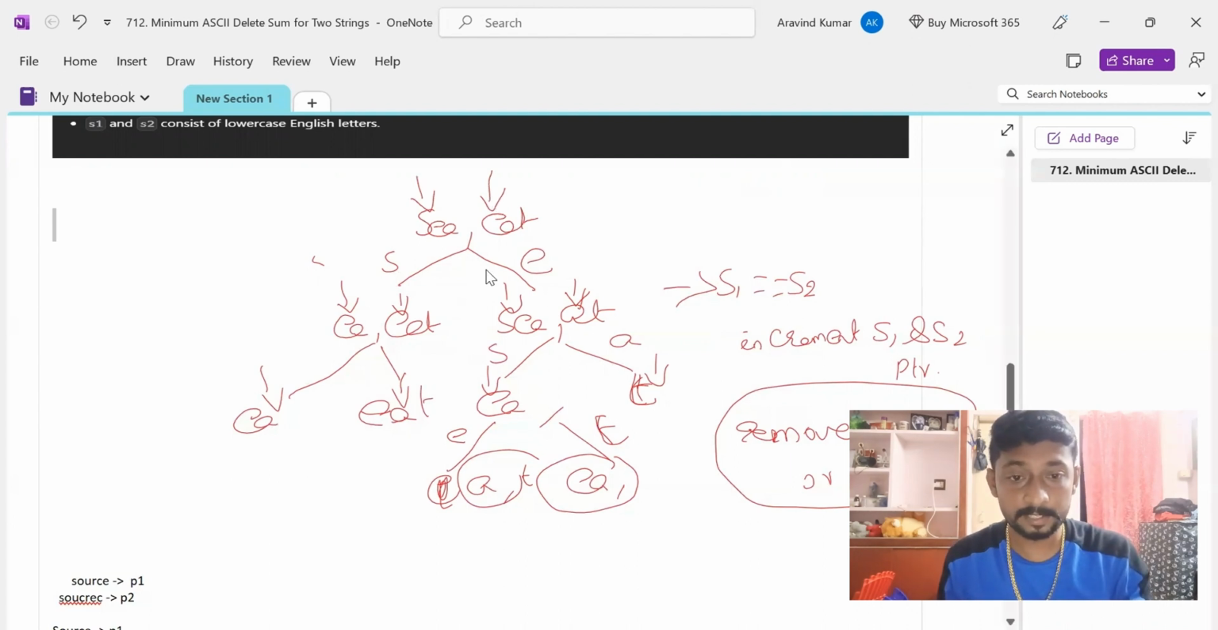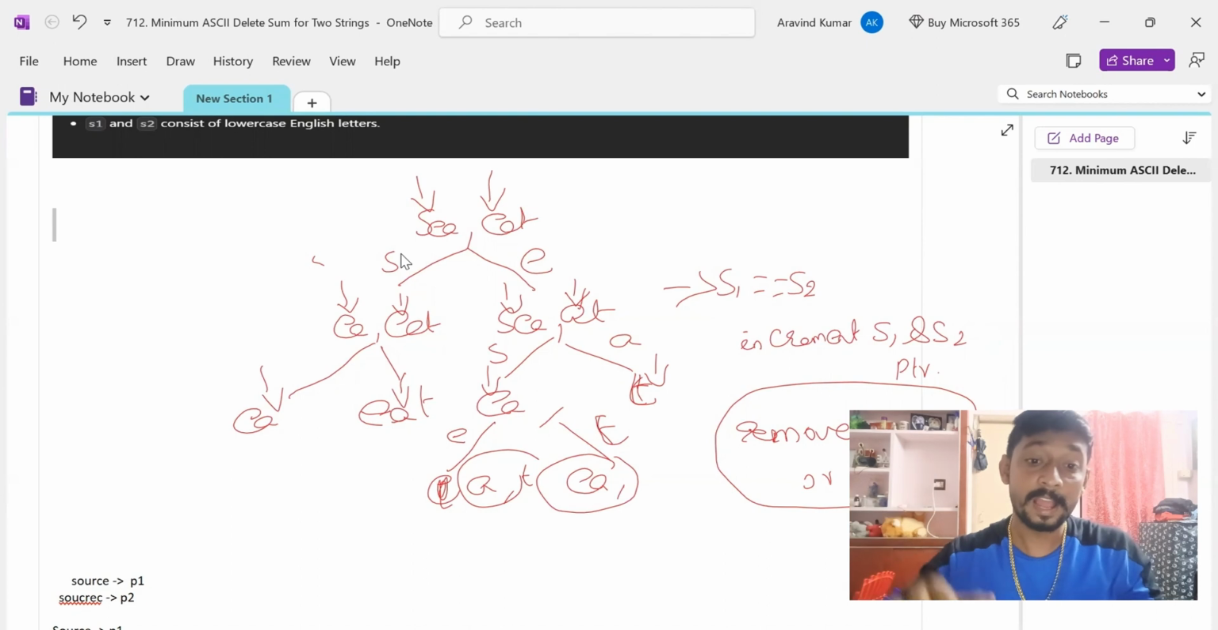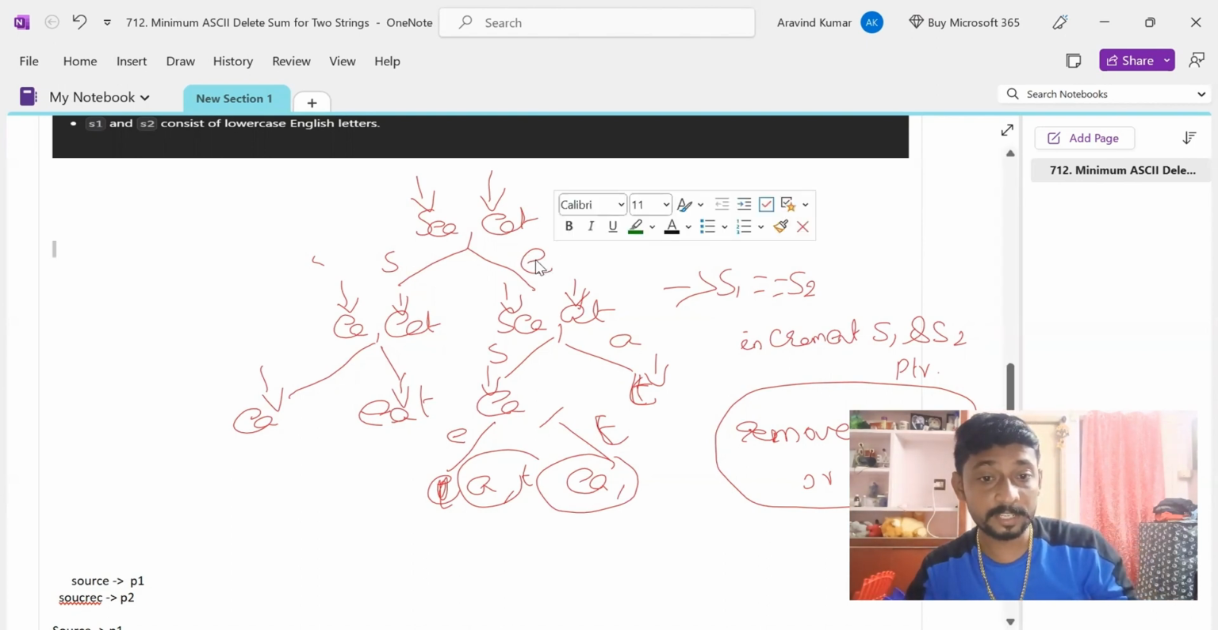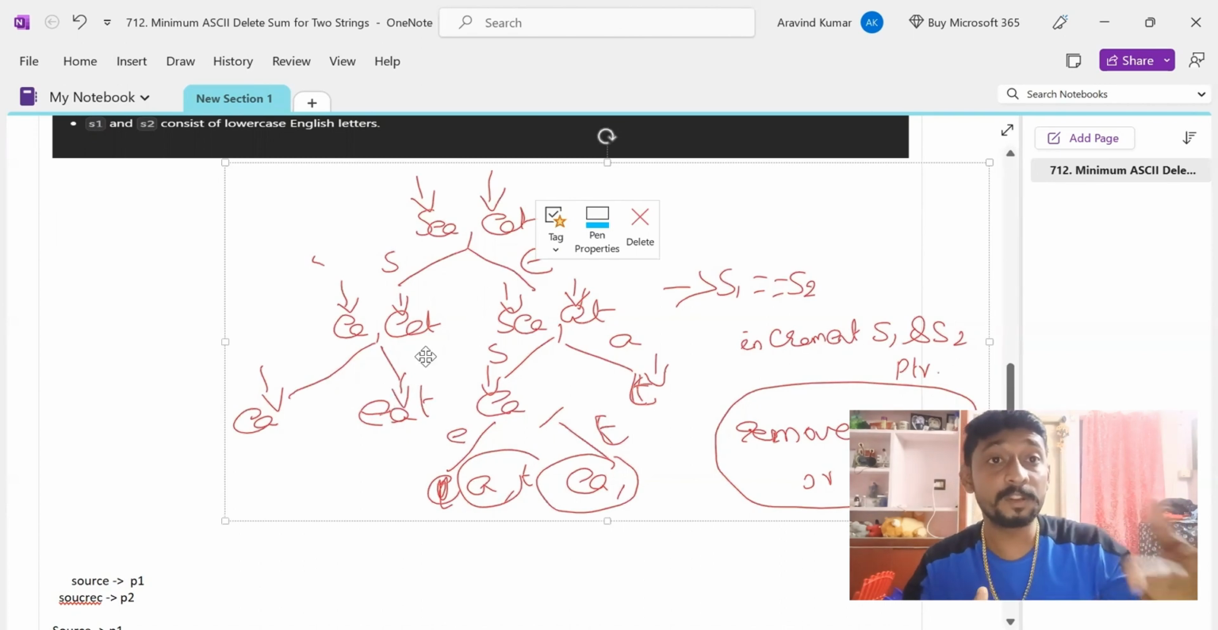As you can see here, the very first time I'm removing S, I'm removing E, and then again you can see I'm removing S. I already removed S in one of the possibilities, and again I am removing S. Meanwhile, I am removing E here and removing E here. So which means there is a repetitive subproblem.